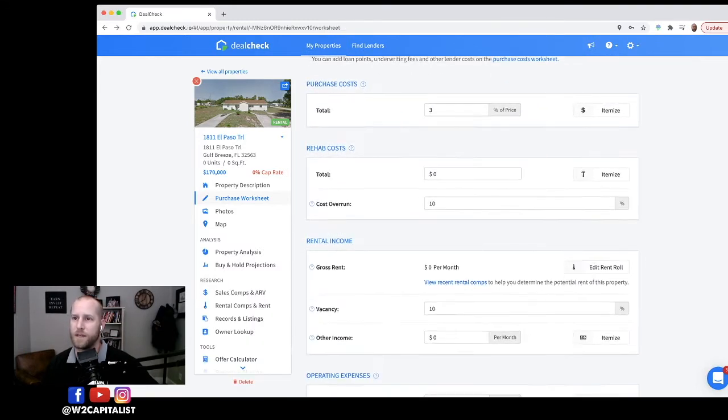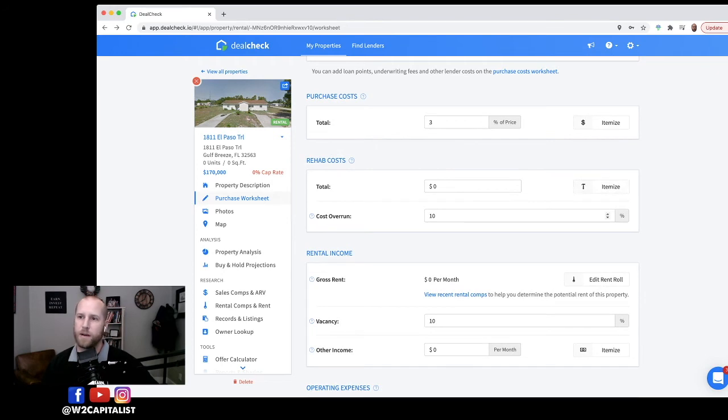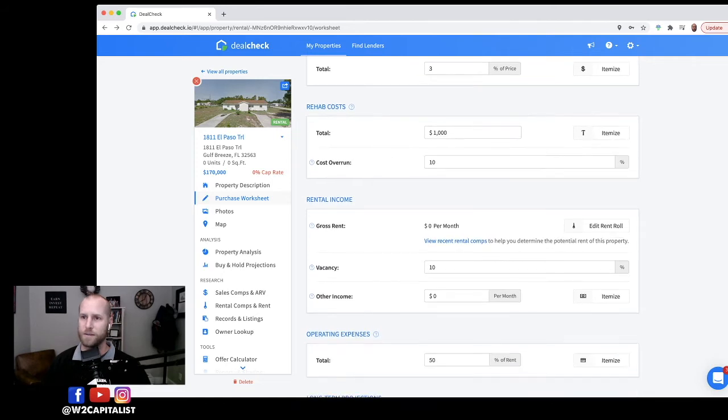Rehab cost again for this. I know there's not any rehab cost in it, but I highly recommend anytime you buy a property, there's going to be something that comes up. It doesn't really matter how long it's been there, but something is going to come up, right? And I typically, for a property this size and age, I'm going to put $1,000 in just for those types of things, right?